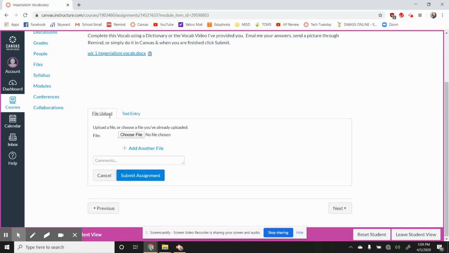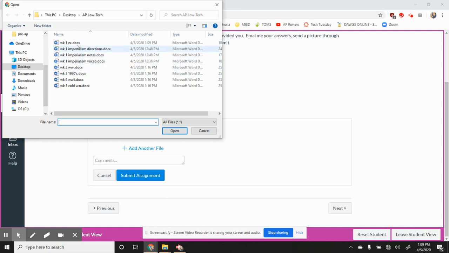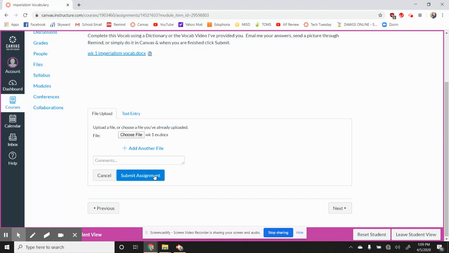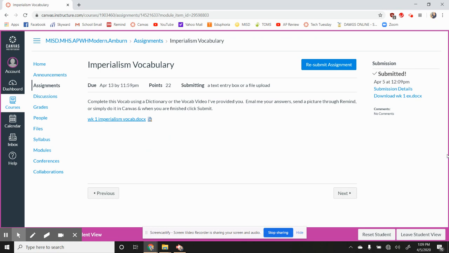And then you either file upload, which is what I just did, or you can text entry. If you file upload, you just choose your file. Look, week 1 example, that's what I just did. And then you hit submit. And it will come to me. Cool, look at that, submitted. It tells you right here.